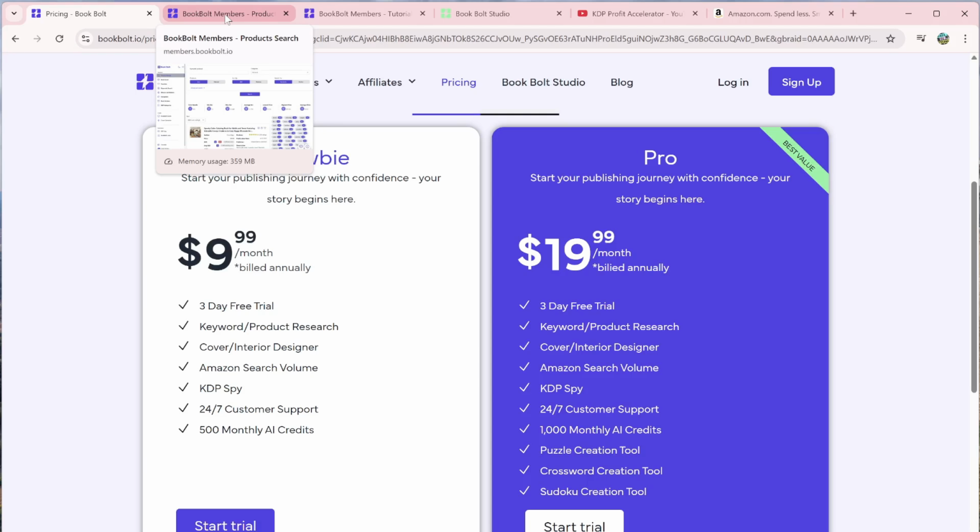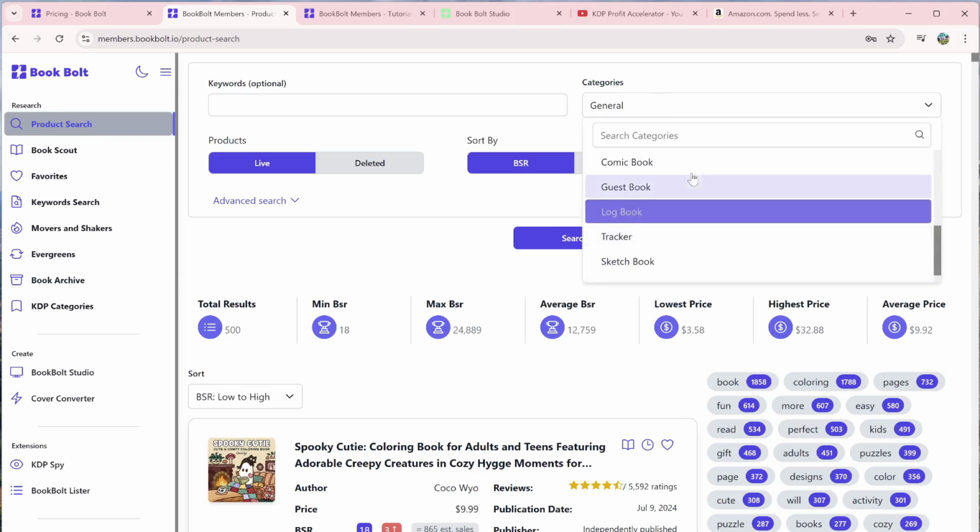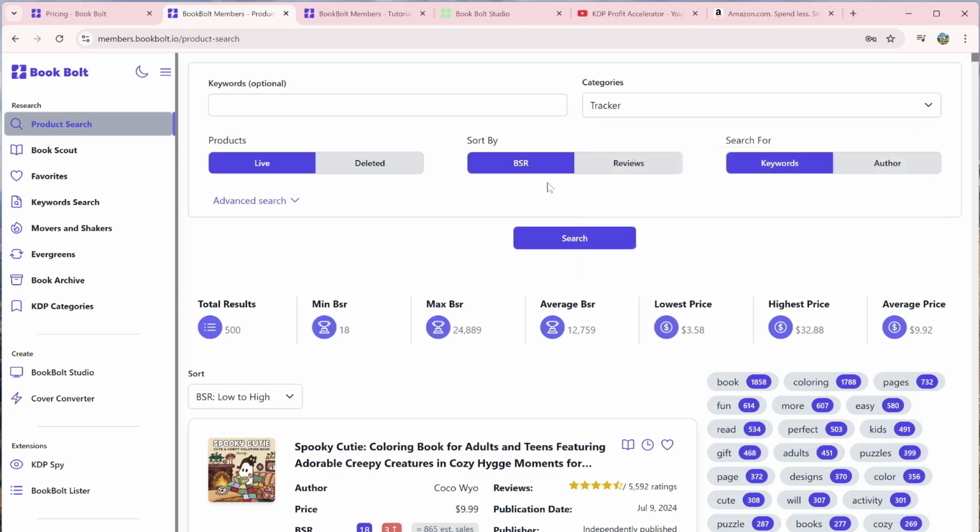So let's go inside Bookbolt. We are on the main page and you can see the first tab is product research. Here we can type the keywords. We also have category search. Let's say tracker. Here we've got products, live products and deleted. We can sort by BSR rank or reviews, and we can also search for keywords or authors.